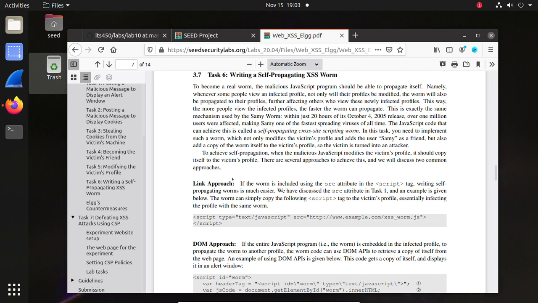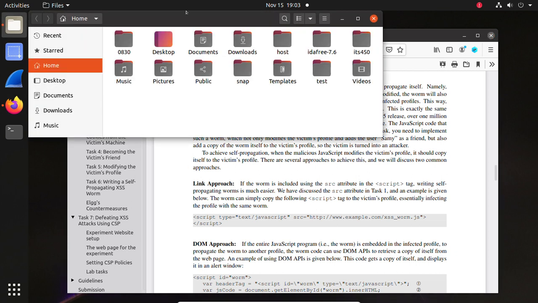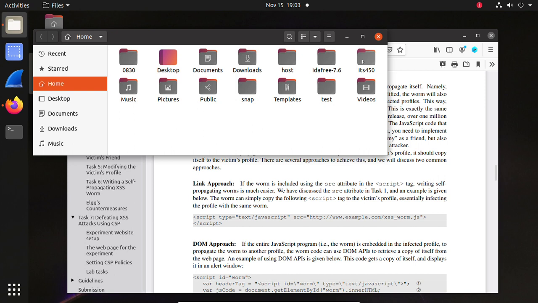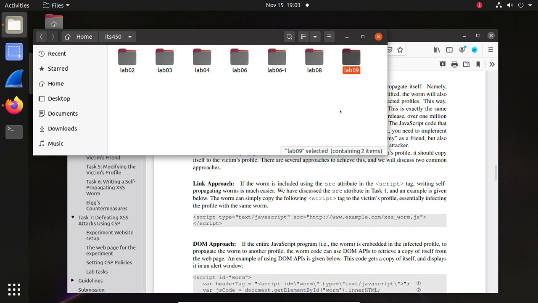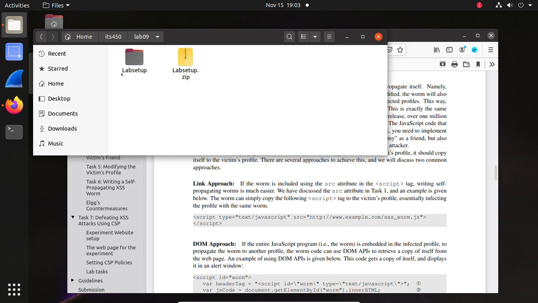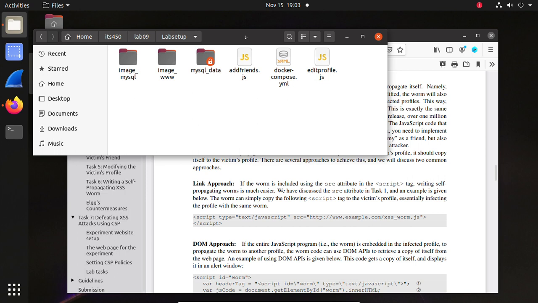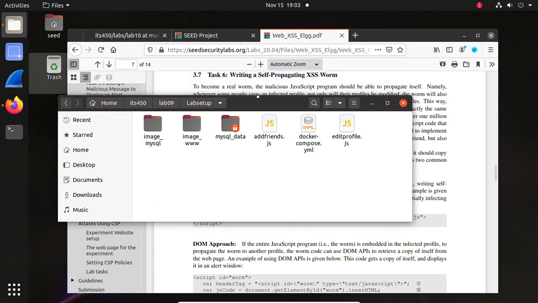Now let's go to the folder we set up in Lab9. This is a continuation of Lab9, so let's just leave the name as Lab09, but please make sure it's Lab10 now.